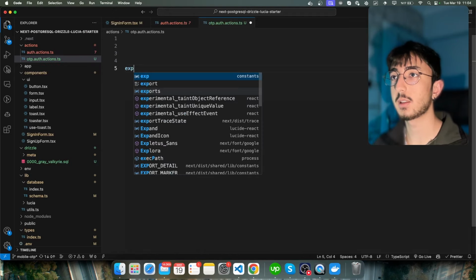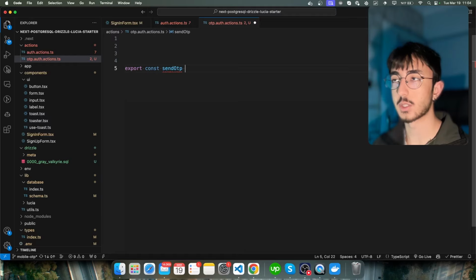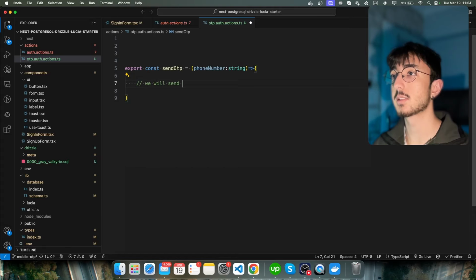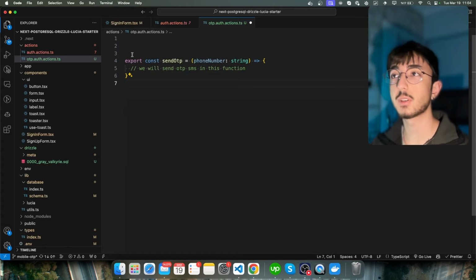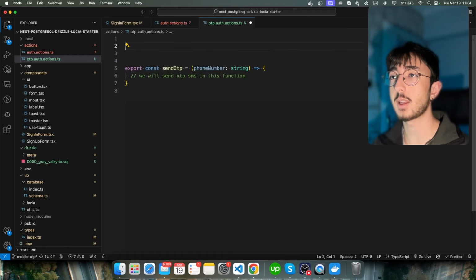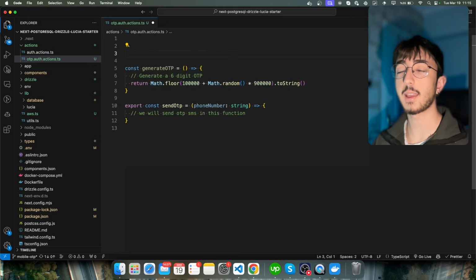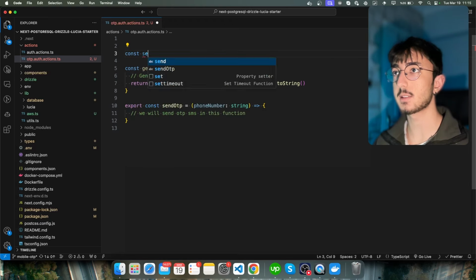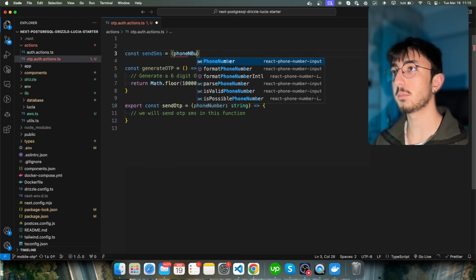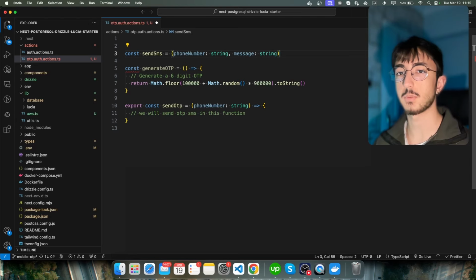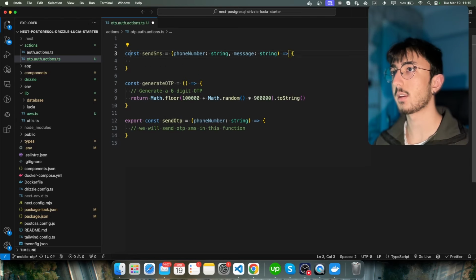First function we will need is the send OTP function, and it will get a phone number, which is a string. Then we will send an OTP SMS in this function. Besides that function, we will also need a function to generate an OTP. We can generate a 6-digit OTP like this. It's just a basic mathematical operation. After that, we can have a function called sendSMS like this. It will get a phone number and also a message, which will be the OTP in our case. And it should also be an async function.